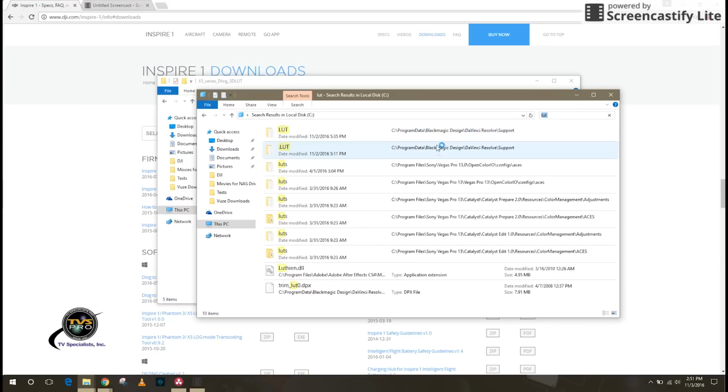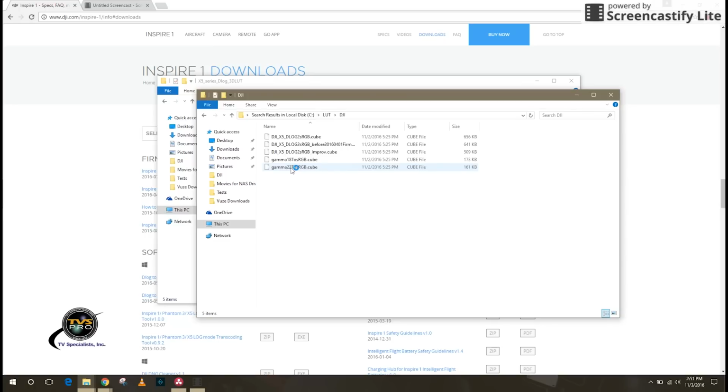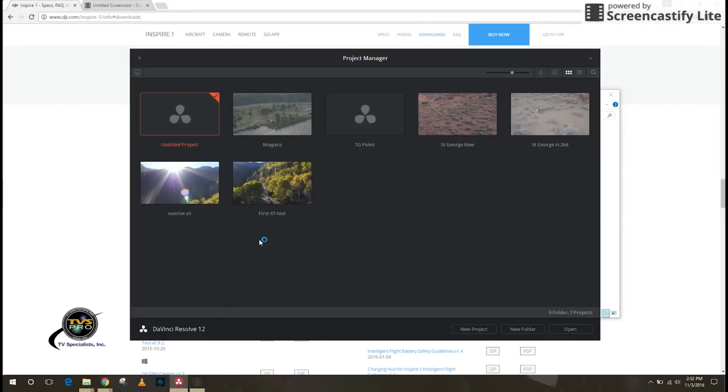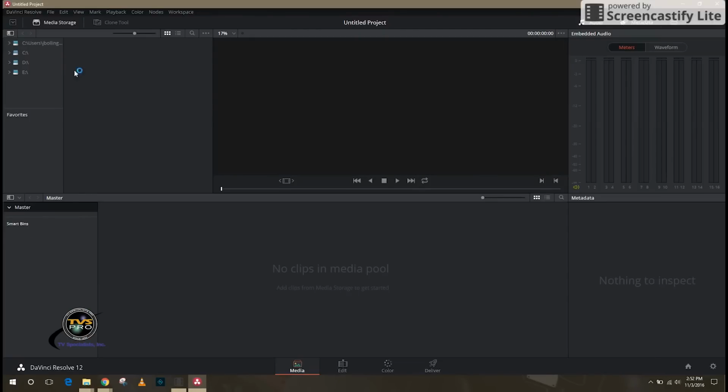You want to make sure, and the other reason I'm doing this is because there is a dot LUT and a LUT. Do not put it in the dot LUT. It won't work right, even though it looks like the location is still the same. When you click on LUT, I took those cube files, created a new folder for DJI, and copied those cube files in there.